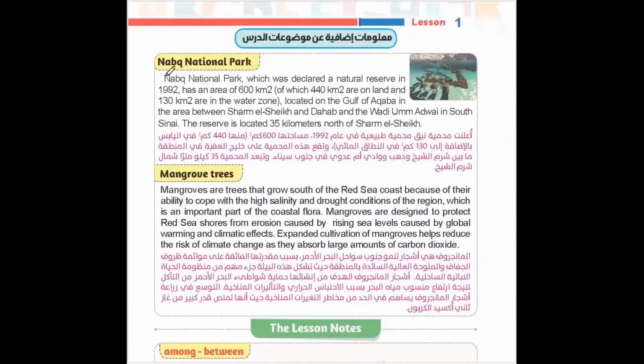We will learn now. Nabk National Park, which was declared a natural reserve in 1992. What does it mean? Declared means it became known from the others, and it's published officially to be a natural reserve already in 1992. Okay, has an area of 600 kilometers squared. Here we will speak about the space of this reserve. The space of this reserve is huge. 600 kilometers squared, it's a very huge space.